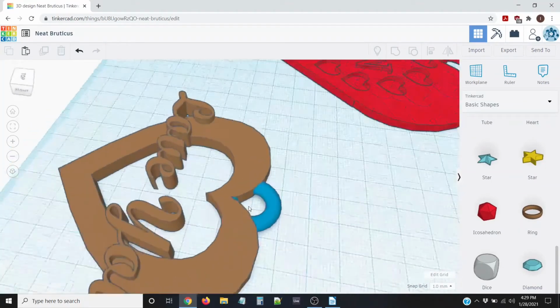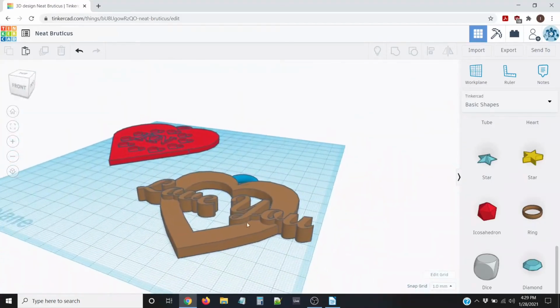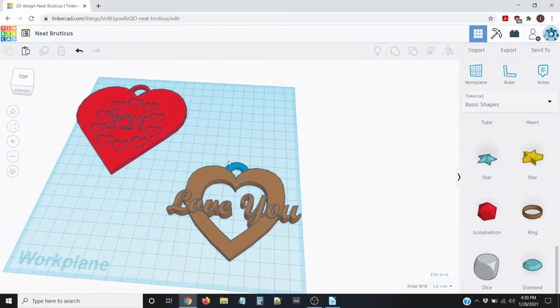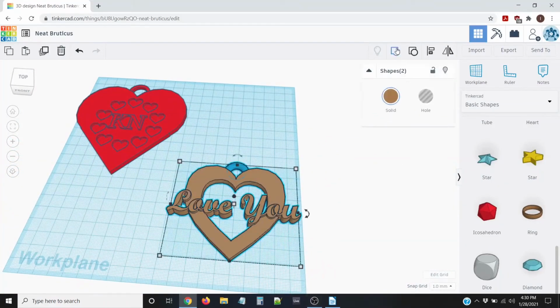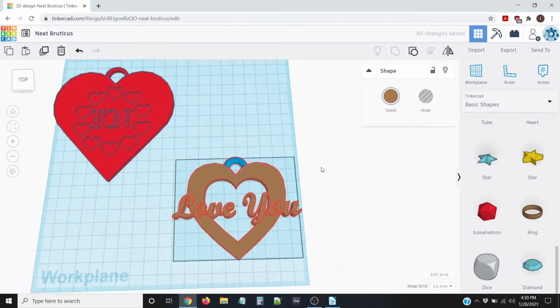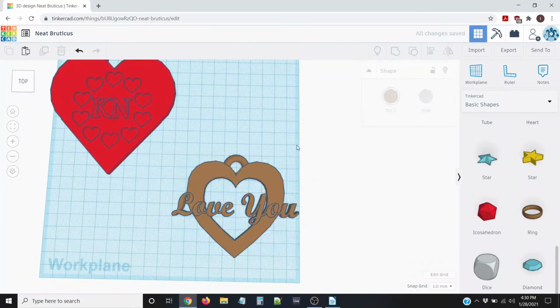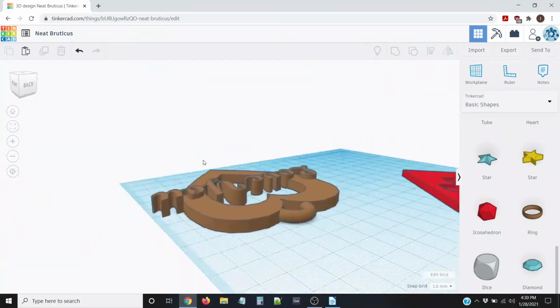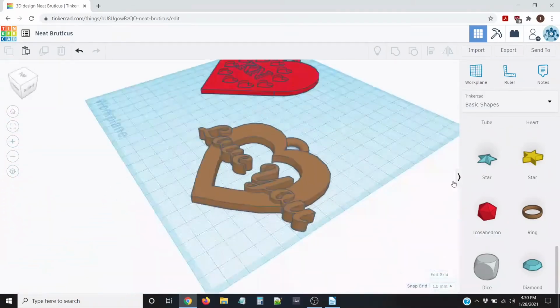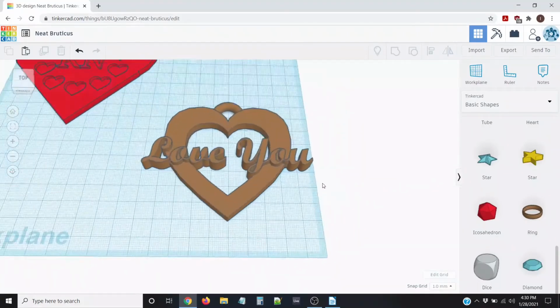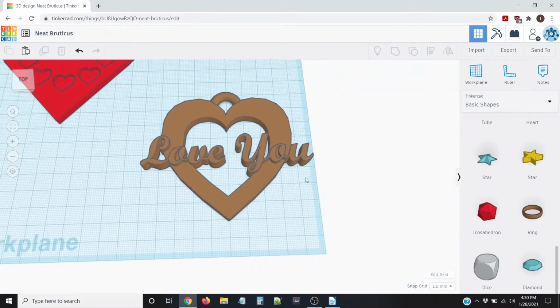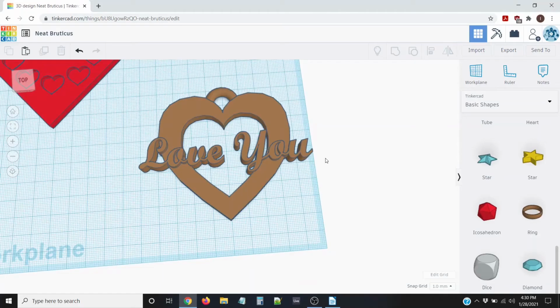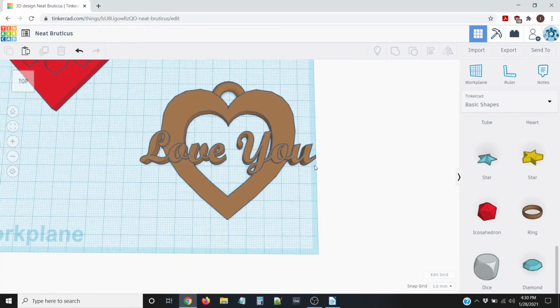So there you have it. There is that. We'll zoom back out. I'm going to fuse the torus with this. And that is yet another Valentine that we can 3D print out and give to a friend or a family member or that special someone. So thank you for watching this second tutorial, and I'll see you on the last video.